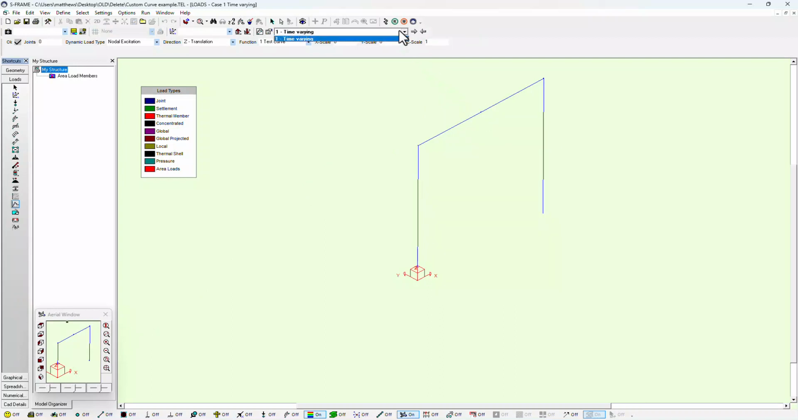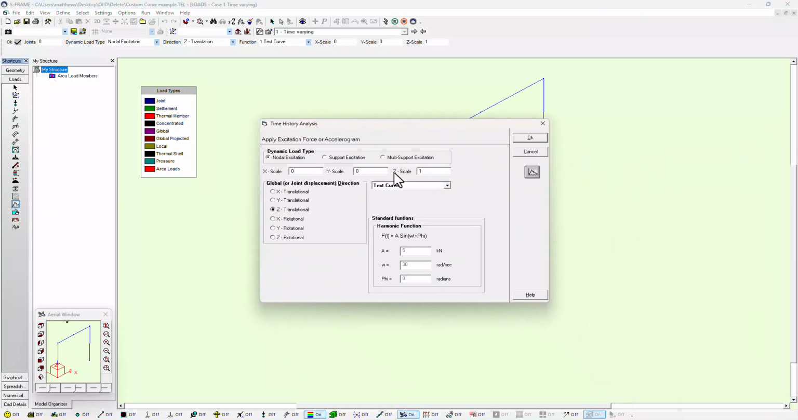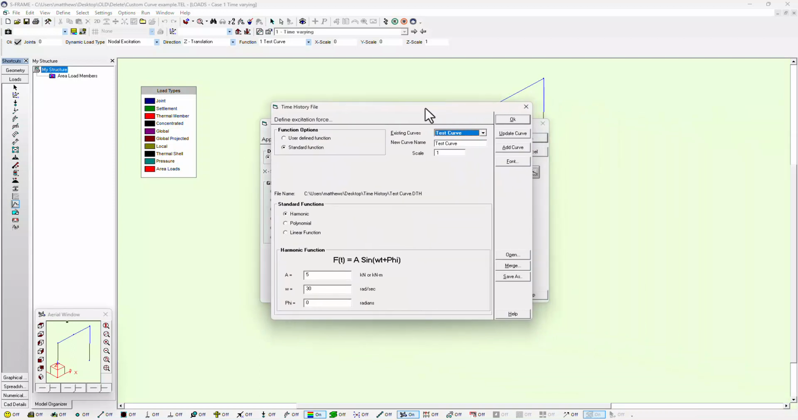What I'm going to have instead is I'm going to create a new time history load using the time history tool. So I'm going to right click on the time history tool, and rather than use the test curve function that I had already previously defined, which had a harmonic function, I'm going to click on the chart button, and this allows me to either create a new DTH file, which is a database of time history curves, or I can append the existing one with data that I might be interested in. That's the approach I'll take this time.